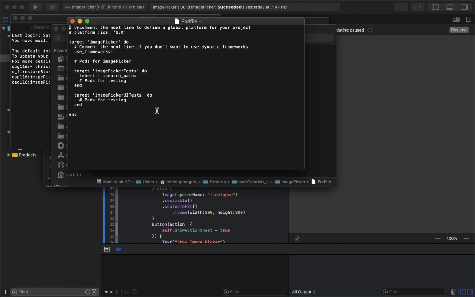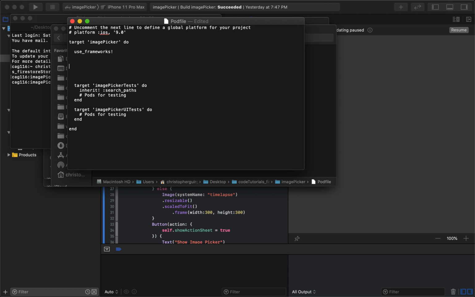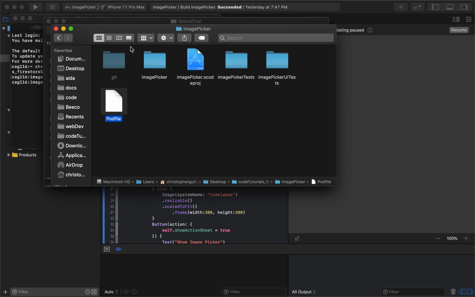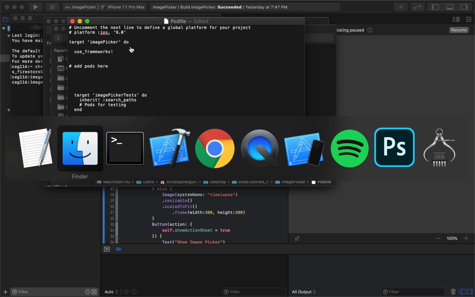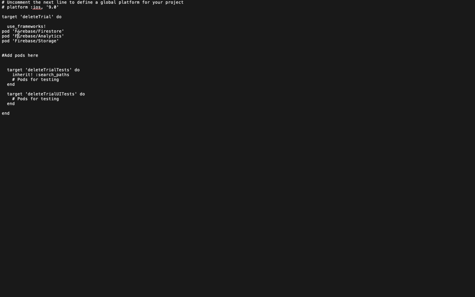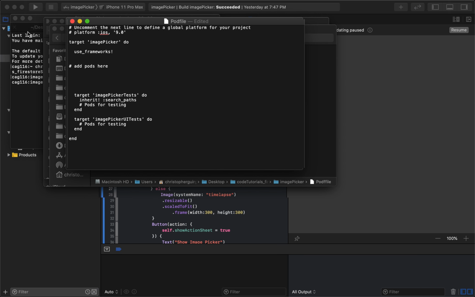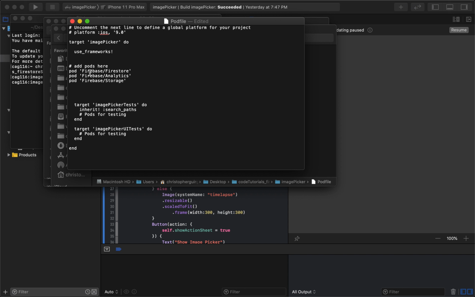I'm going to open that pod file now, and I need to add three things to it. I'm getting rid of this comment line and this comment line. First I'm going to add my own comment line, add pods here. This is just a comment line; it's not actually being executed, it's just being read. I need to add pod Firebase Firestore, pod Firebase Analytics, and pod Firebase Storage. So make sure yours looks exactly like that. Then I'm going to save that and close it.